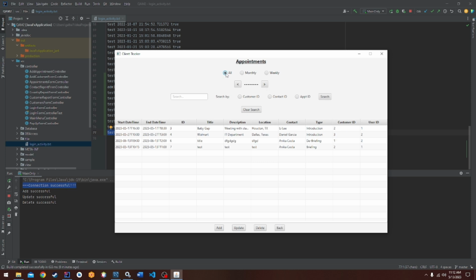So I'm gonna go back to all, and I could search by the customer ID, the contact ID, or the appointment ID. So these are the appointment IDs: 3, 4, 6, 7. Choose 7 by appointment ID and search. And there's that one. I clear the search to bring back all the appointments.